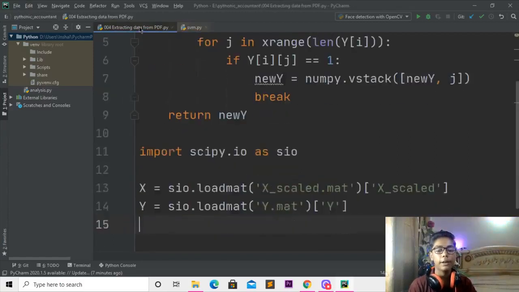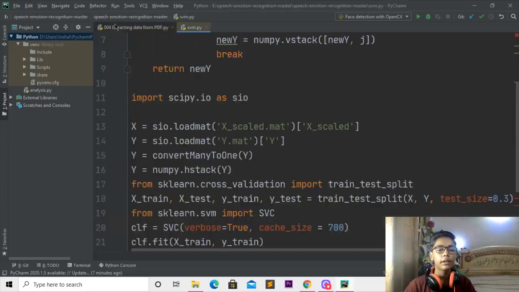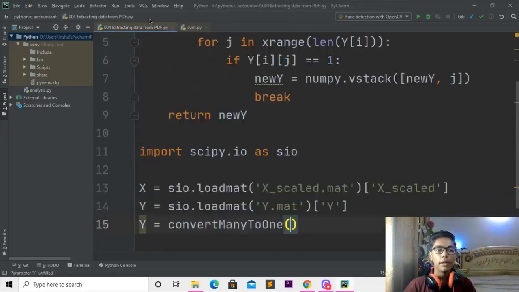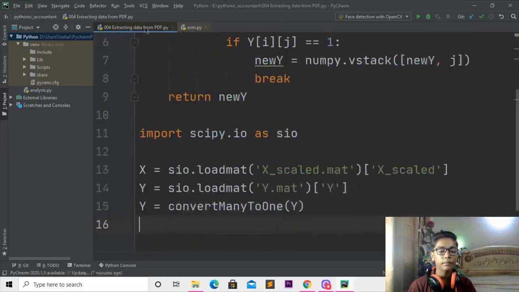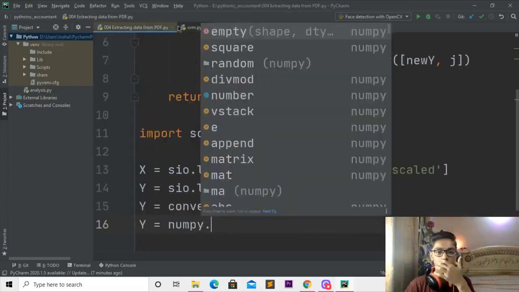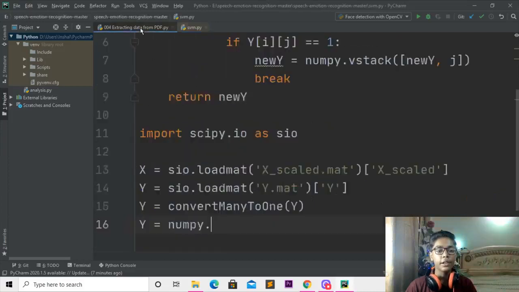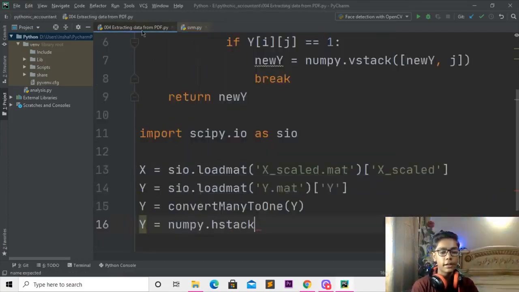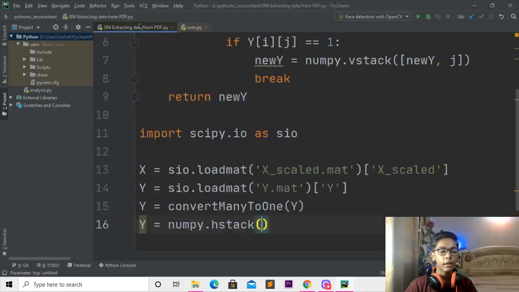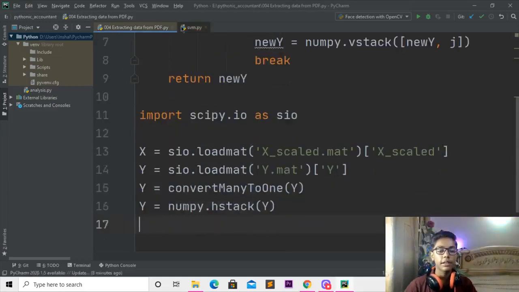Then I'll be writing y here in capital. Now I'll be coming underneath and changing that to y equal convert many to 1. Then when you've done that, come here, write y, come underneath again, then write y equal numpy dot, and when you've done that, I'll be changing that to hstack, and then writing this bracket again, changing that to y. When you've done that, I'll be coming underneath here.